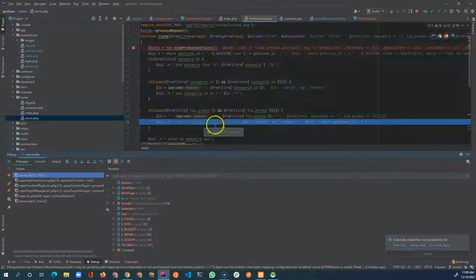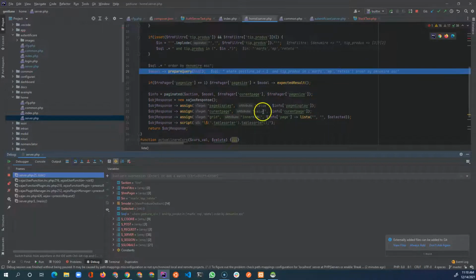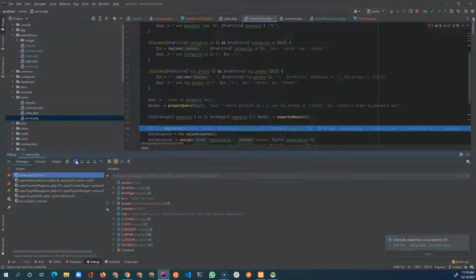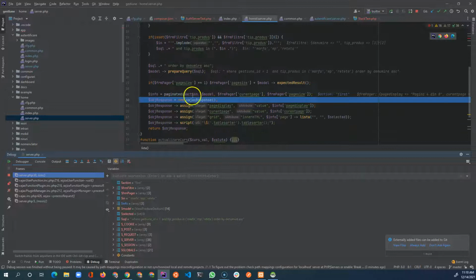Okay. So this was pretty raw at that point. Notice that it's very prone to SQL injections and a lot of security problems when you use this style of writing SQL by hand. In the end, it is preparing the query. Then it gets the data paginated, and now it's creating that response object.